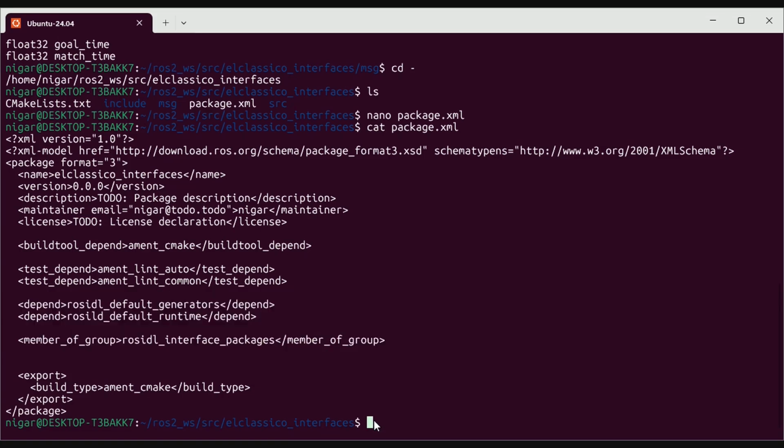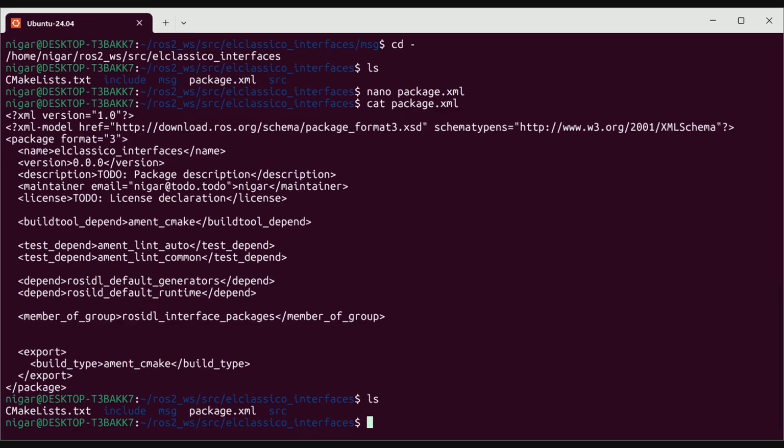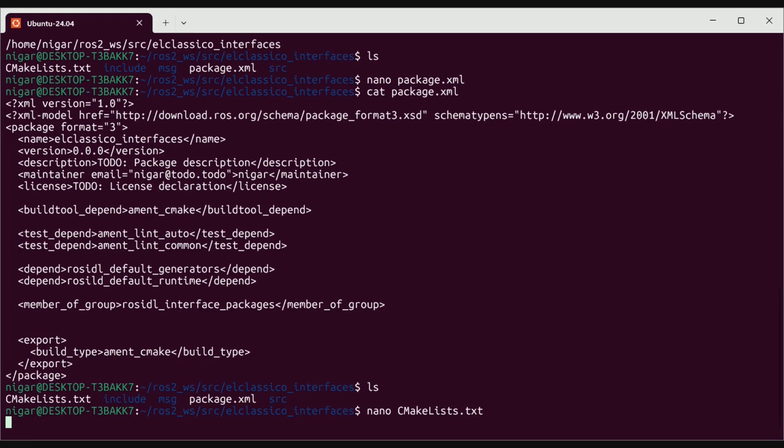Okay, once this is done, we need to see what files we have in this folder. So we also have the CMakeLists.txt file. We also need to add some commands to this. So how do we do that? Let's open CMakeLists.txt. It will open this file.